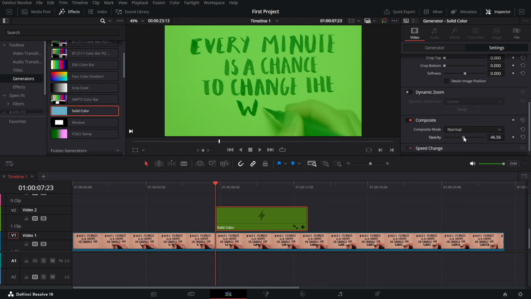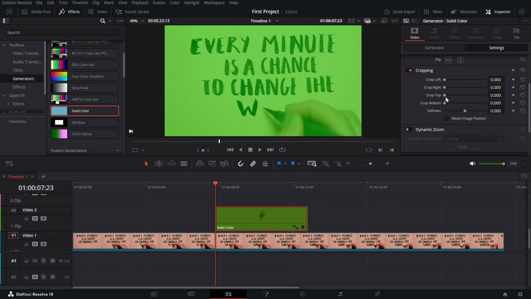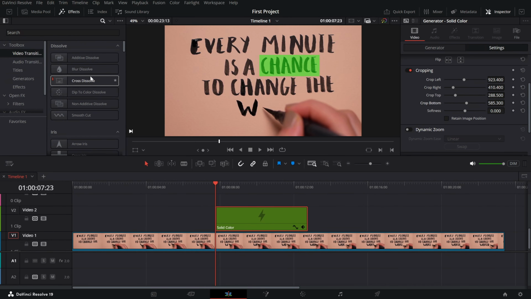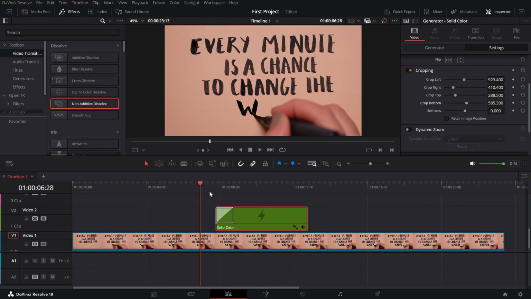effect. Now use the crop sliders in the inspector to isolate and highlight the specific area of interest. Adjust the crop settings to precisely frame the portion you want to emphasize. For a polished look, you can add a dissolve transition to the beginning of the solid color layer. Simply drag the dissolve from the FX library onto the start of the solid color clip.